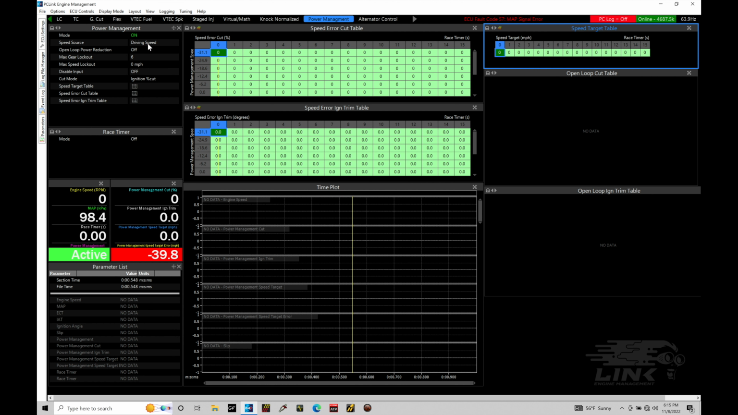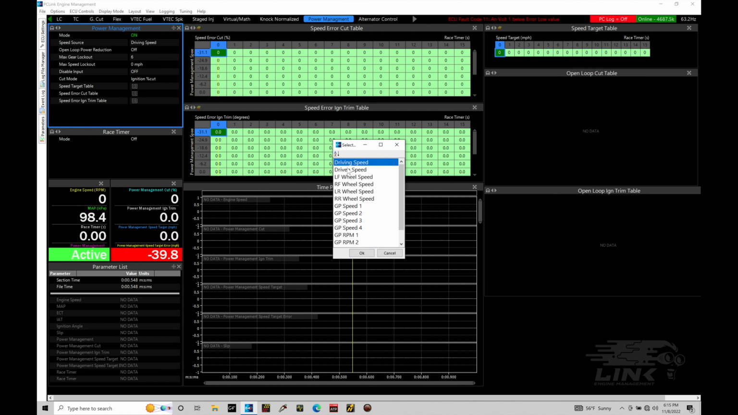So the speed source. The speed source right now is set to driving speed. We have a bunch of different options here. We have general purpose speed, we have general purpose RPM, we also have driving speed, driven speed, so depending on where your speed source is set, or individual wheel speeds. What this is going to do is point towards our speed target table.